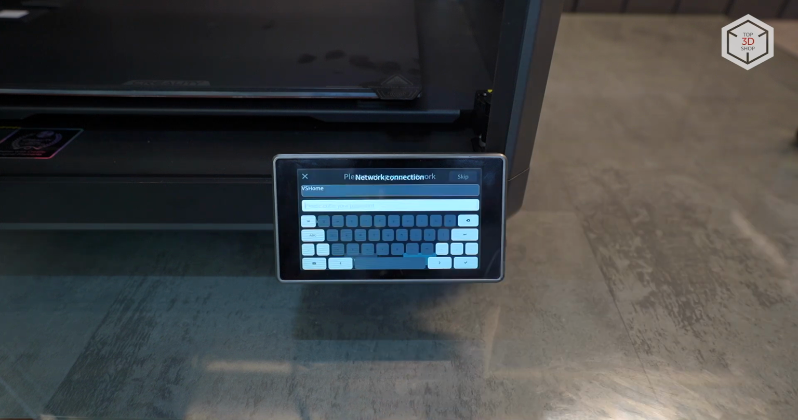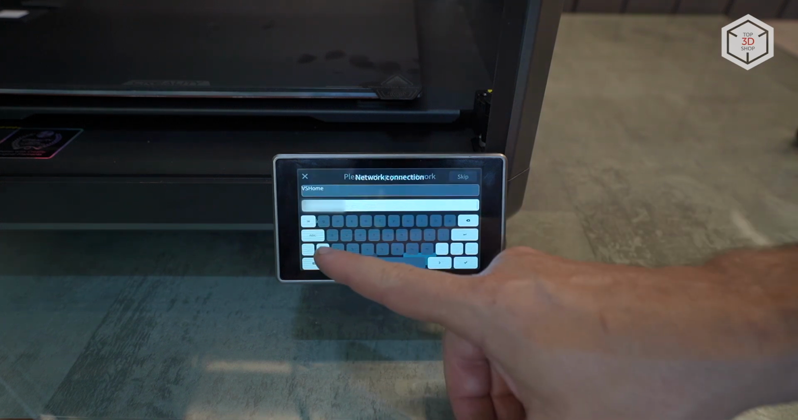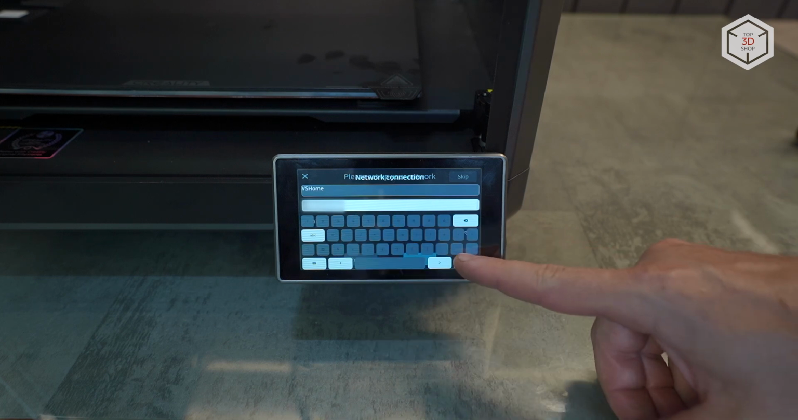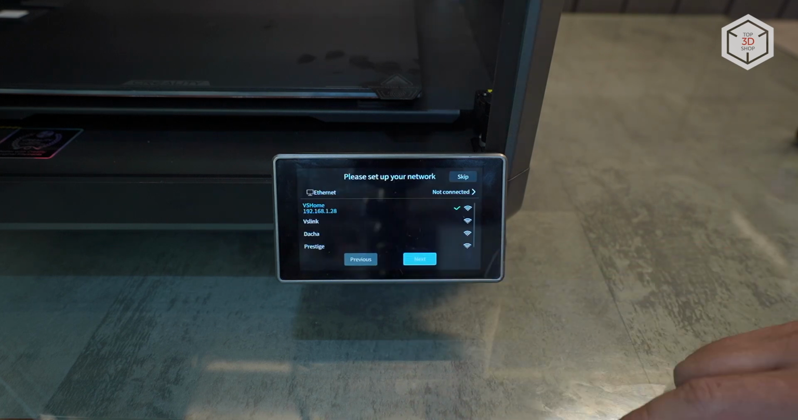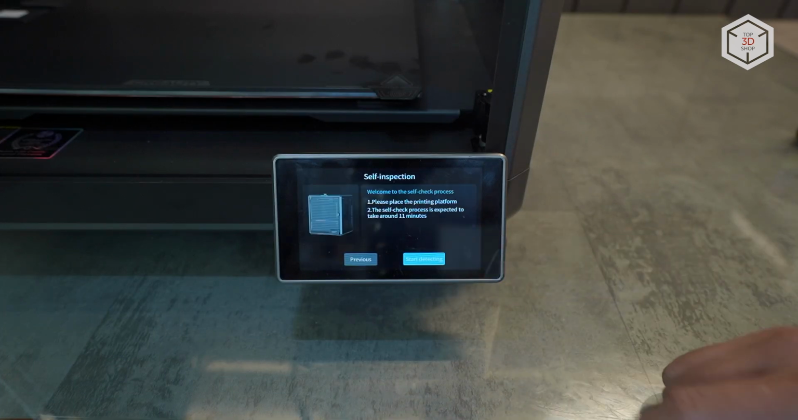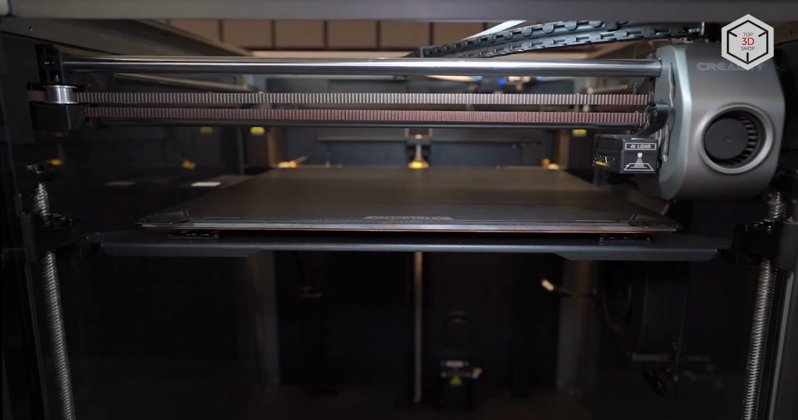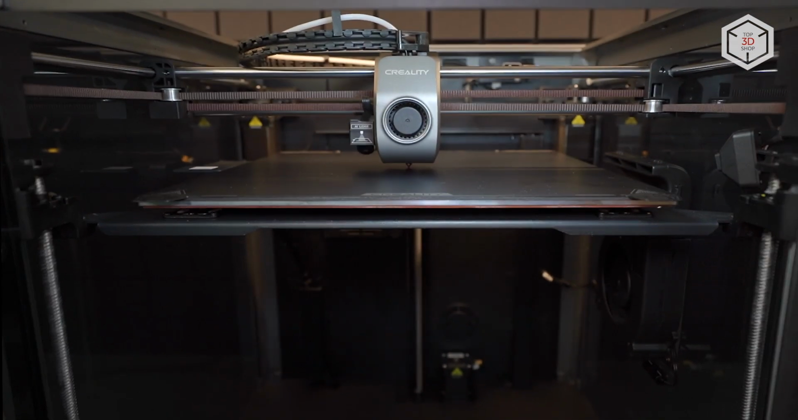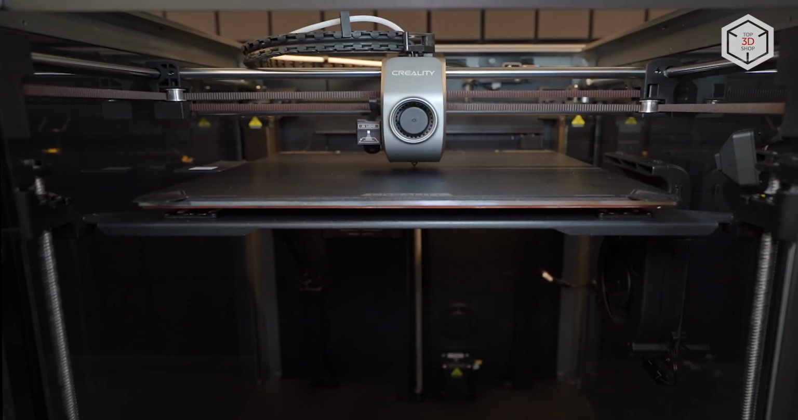Connecting to Wi-Fi can be skipped, as the printer can still be used with a USB flash drive. If you decide to connect the machine to the network and the procedure is successful, the defined IP address will appear on the screen. Next, choose the time zone and connect to Creality Cloud if necessary. The device offers a self-check procedure, so you can enjoy the process of automatic adjustment.